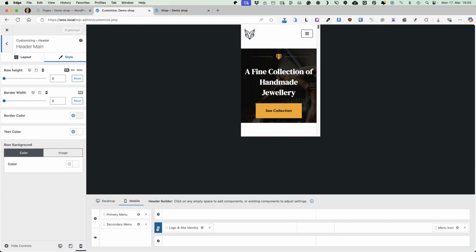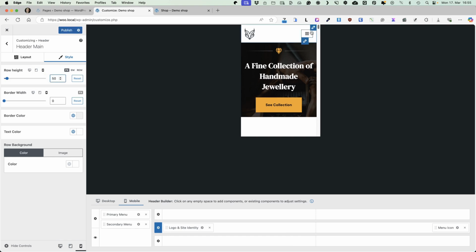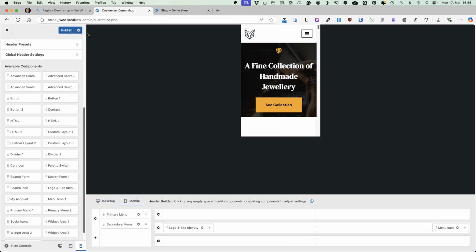Let's open up the main row settings and row height is 50 pixels. Much better. Okay, let's publish it. Header is completed.